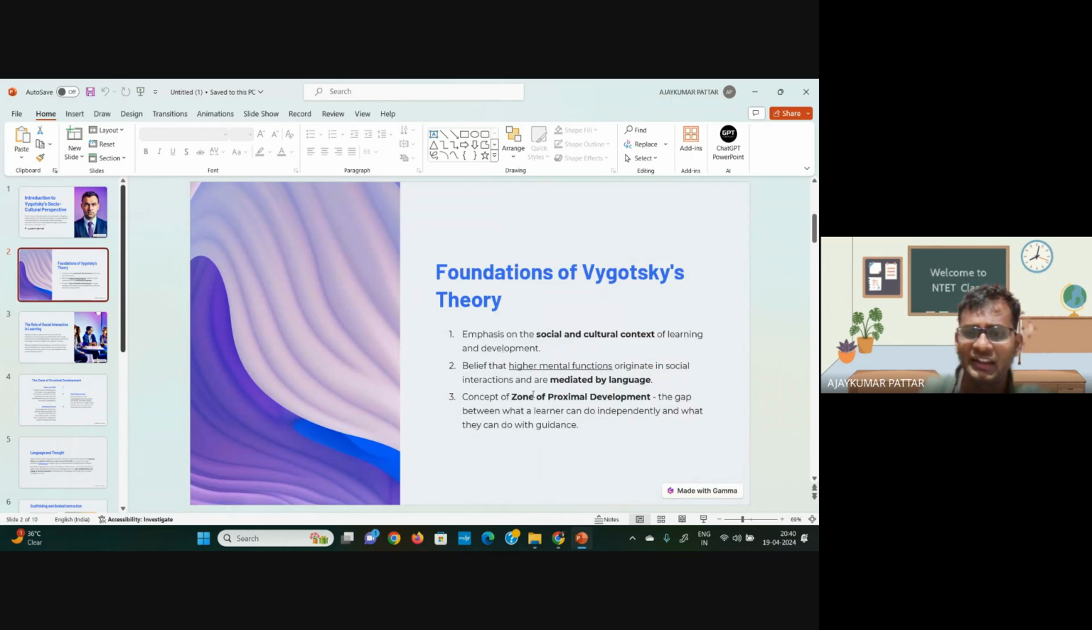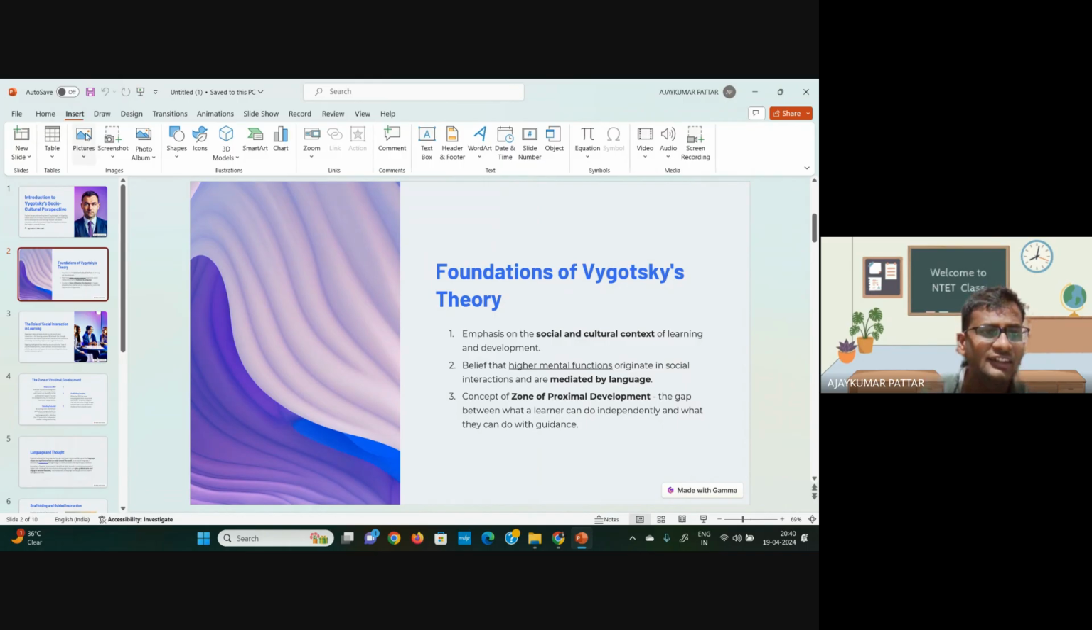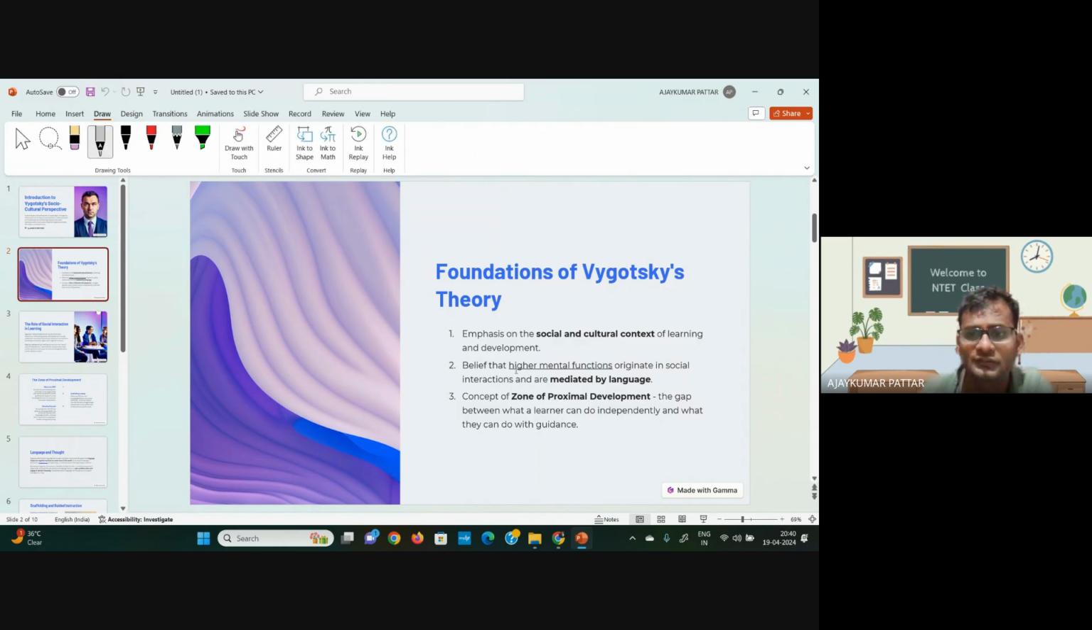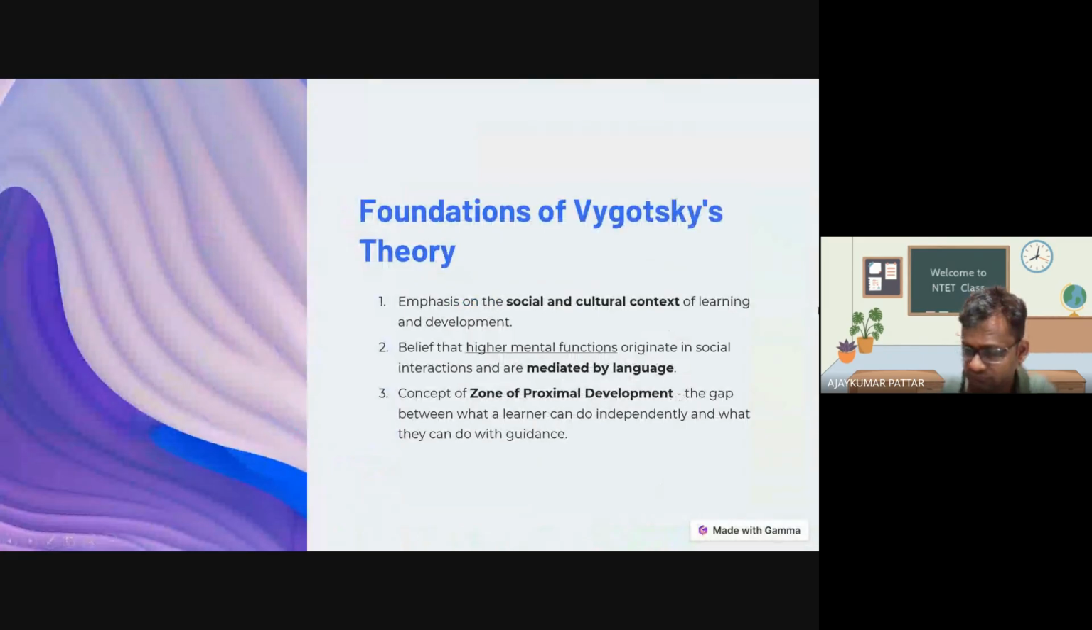So according to this theory, it emphasizes the social and cultural context of learning and development. So learning and development in the context of social, how the social, for social, sociology, society, socialization. So everything you should refer to that particular chapter. So based on the social and cultural context, how the learning happens. This theory explains the social and cultural context.